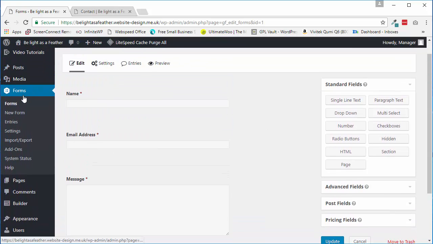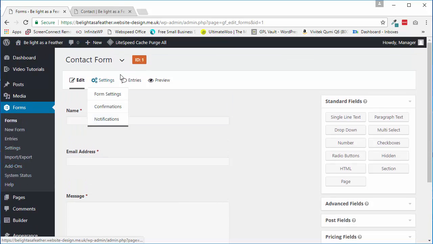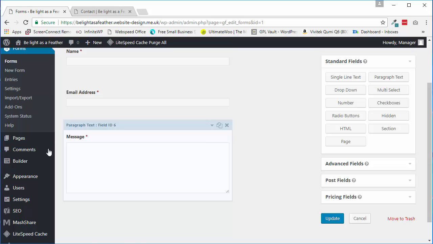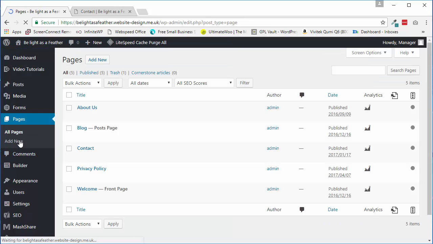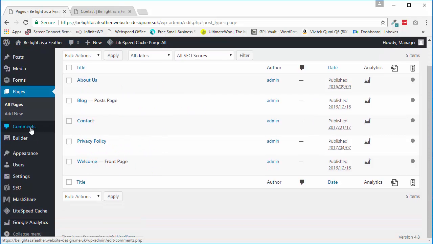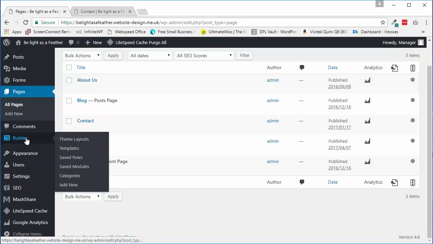So there's the forms. If you want to add a new form, just click new form and you can start building up. Pages are your website pages, and you can see them there. And comments are, if anyone leaves comments on your blog posts, they will appear in here. Builder, this is the page builder section.